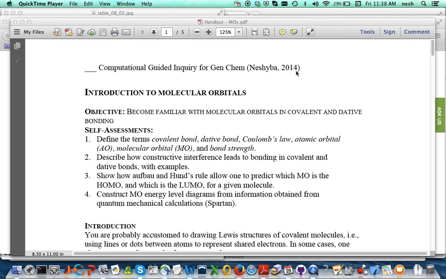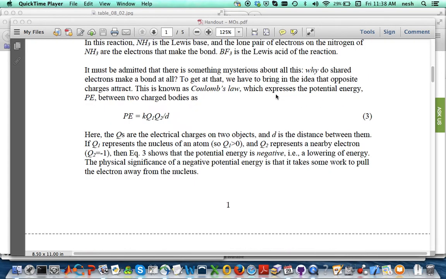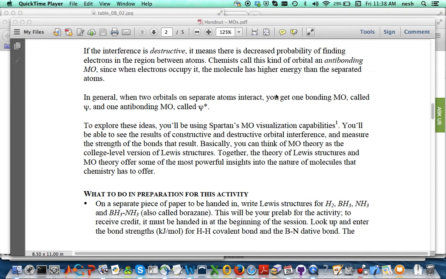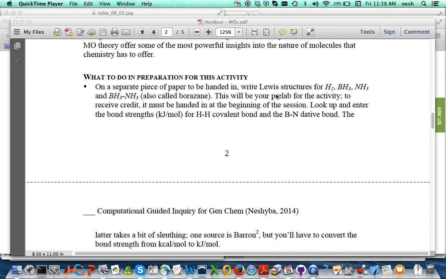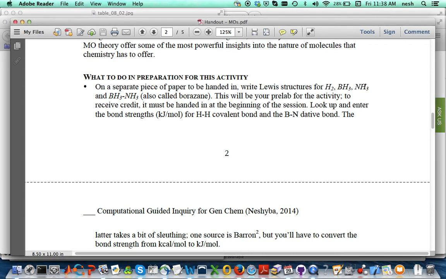And what I'm asking you to do as part of this prelab is, on a separate piece of paper to be handed in, write Lewis structures for these compounds: H2, BH3, NH3, and borazane. And then in addition to that, I want you to look at the bond strengths for the H-H covalent bond and the B-N dative bond.